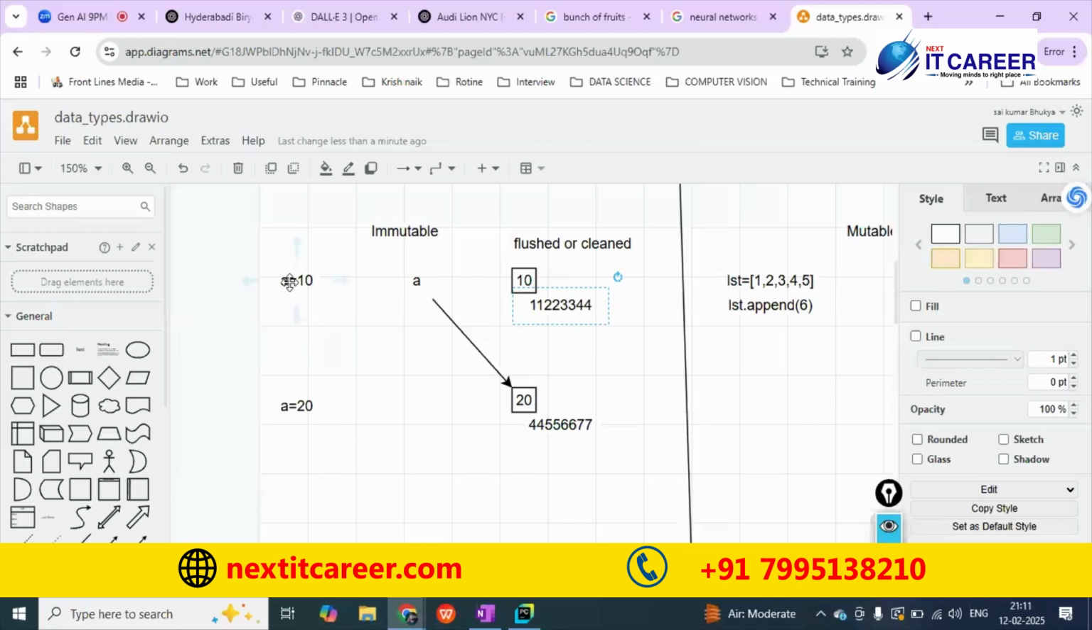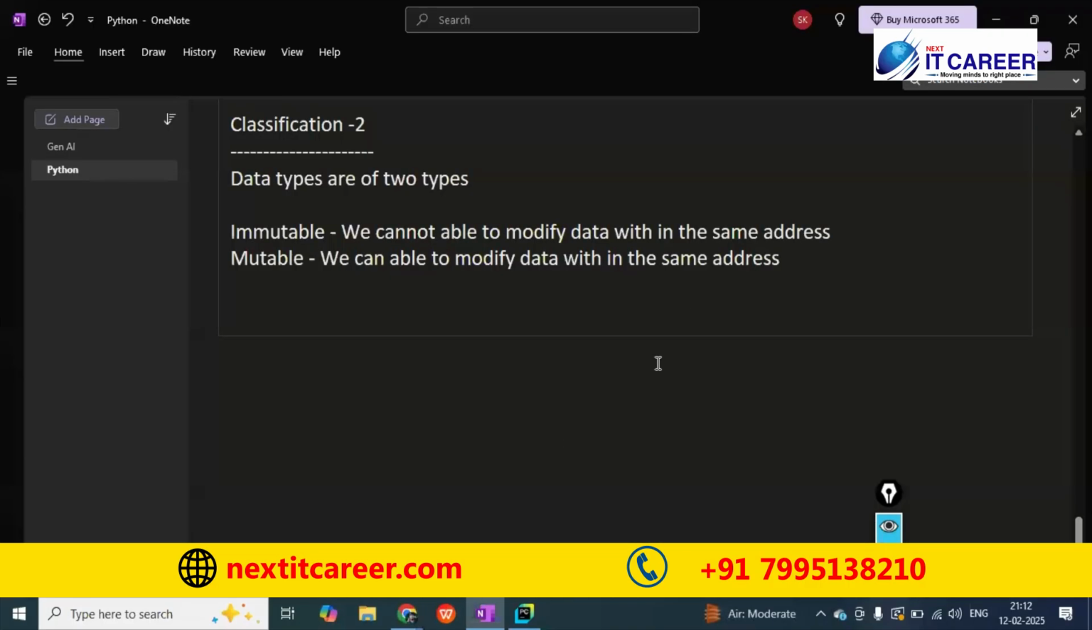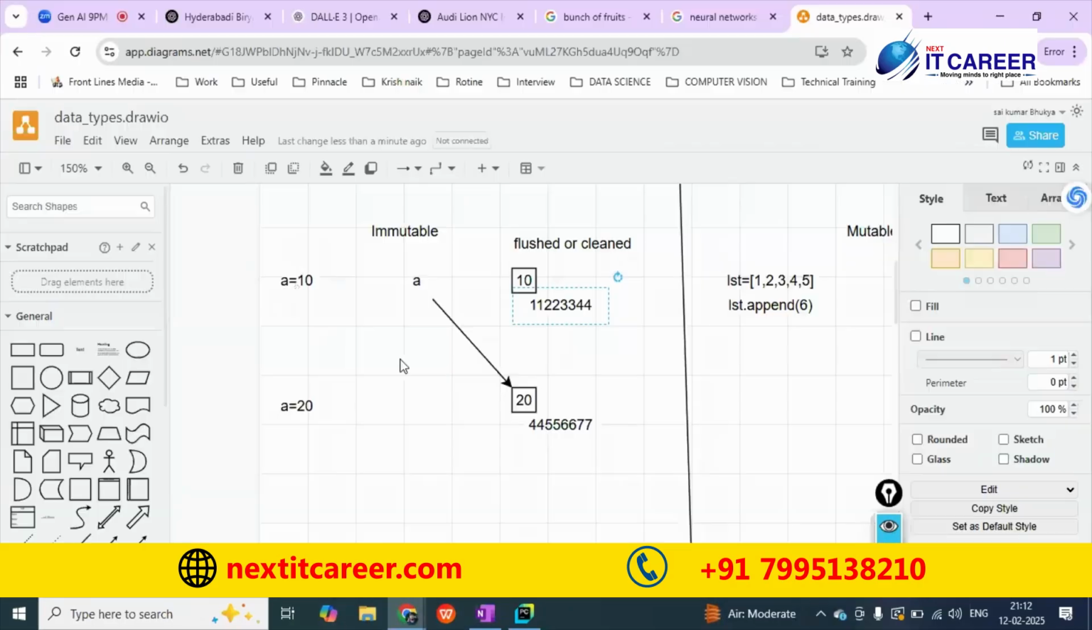When we took the same variable a, in the first case we gave a equal to 10, and in the second case we gave a equal to 20. It is not modifying the value at the same location, 1 2 3 4; it is taking a new memory location again. Within the same address we cannot modify anything, right? So that is called immutable data.